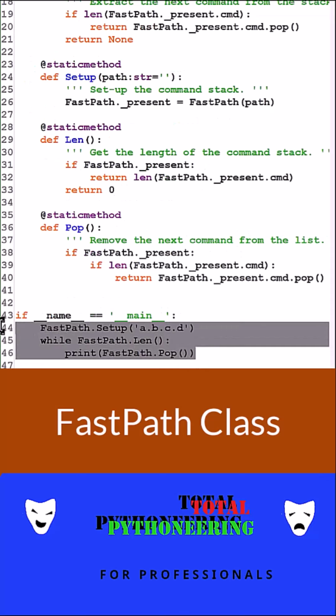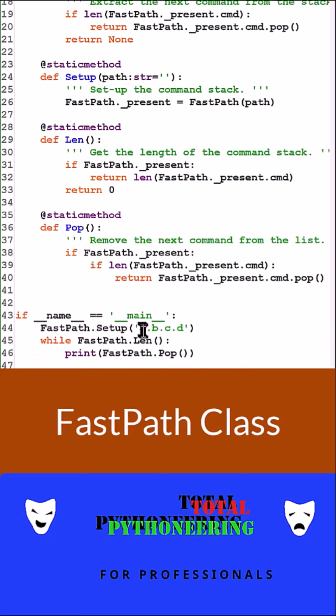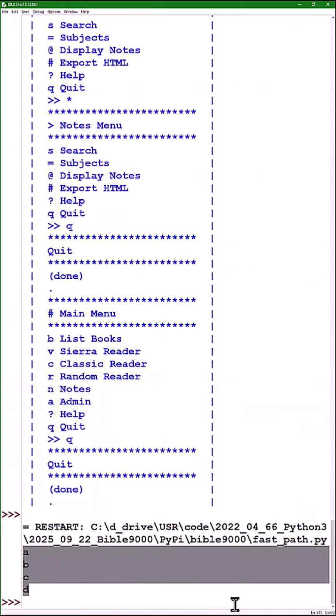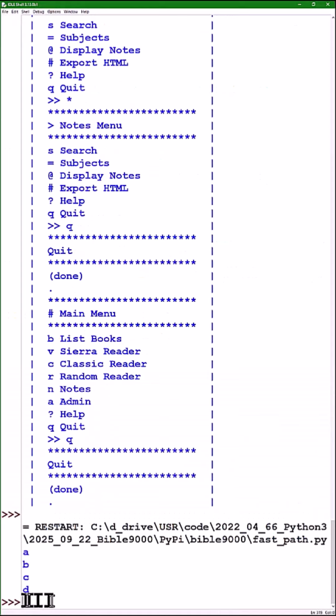In this case, take a look at my FastPath class that I just created for my Bible 9000 project, which will allow us to set up a FastPath by sending in a bunch of delimited, in this case period delimited, commands, so as to simply use list operations to take a look at our FastPath creations.